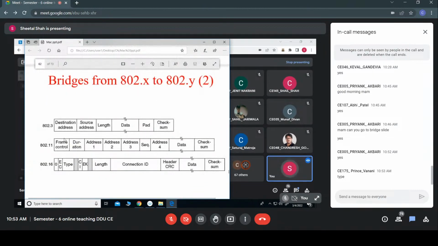Say suppose this is my 802.11 frame format. Here we had a duration field, isn't it? So that duration field is not present here. Okay, so it does not make any sense to have this duration field in this 802.3 frame. Okay, that is one problem. And even in the wired networks, the frame format of 802.3 is different from that of 802.4 or 802.5, isn't it? That we have already learned.